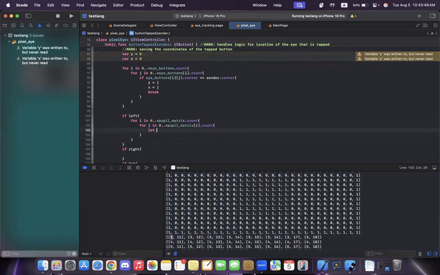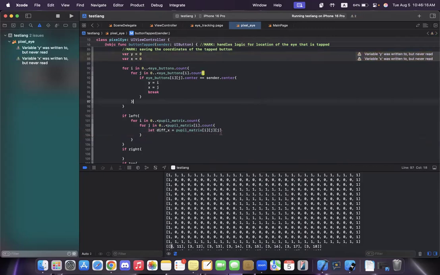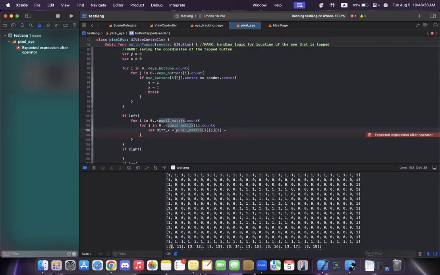Okay, so let's do this. Let the difference in x will be their x value minus... Let me check something else. We can get the absolute value. Yes, x.